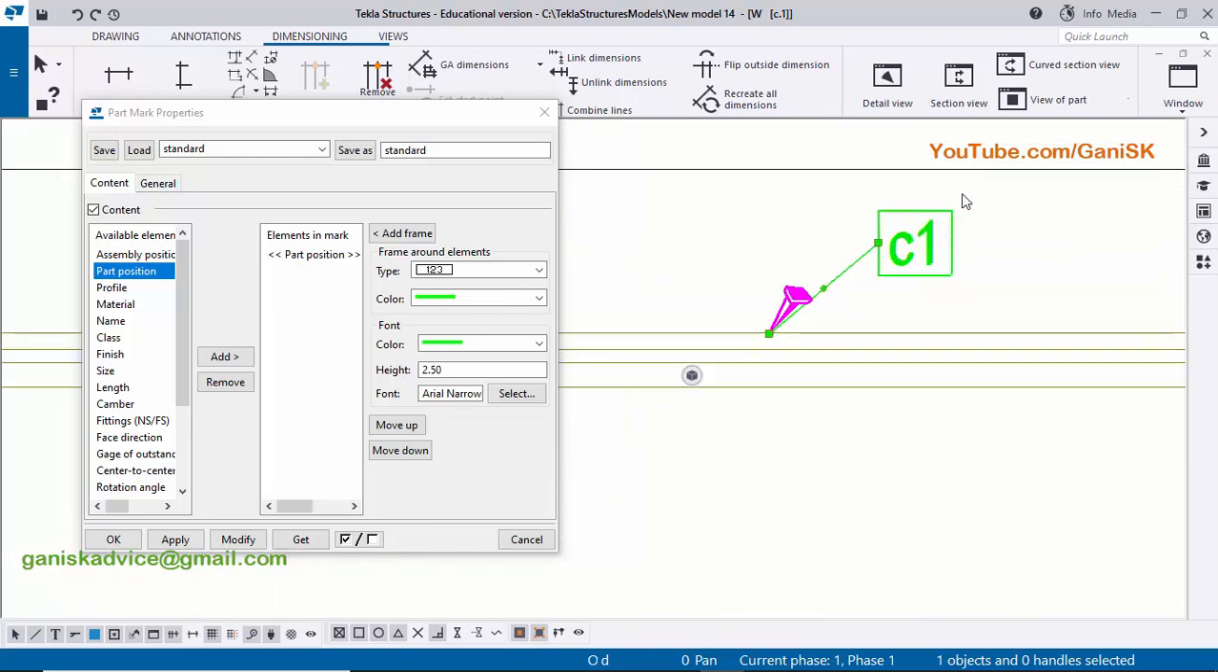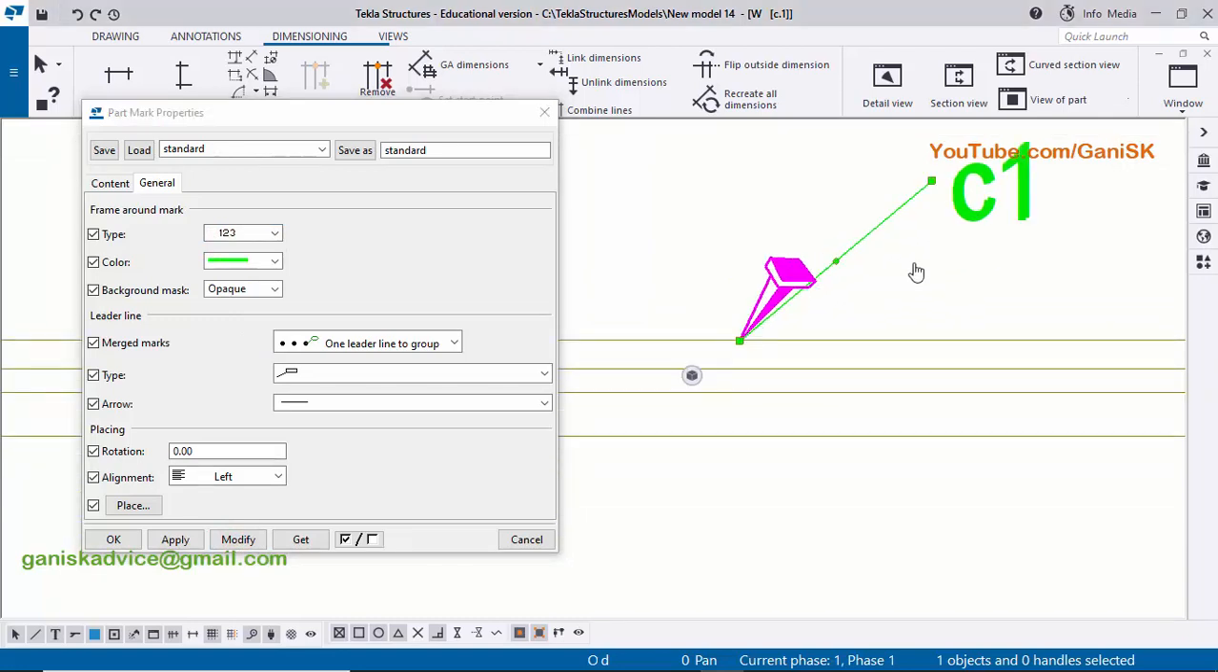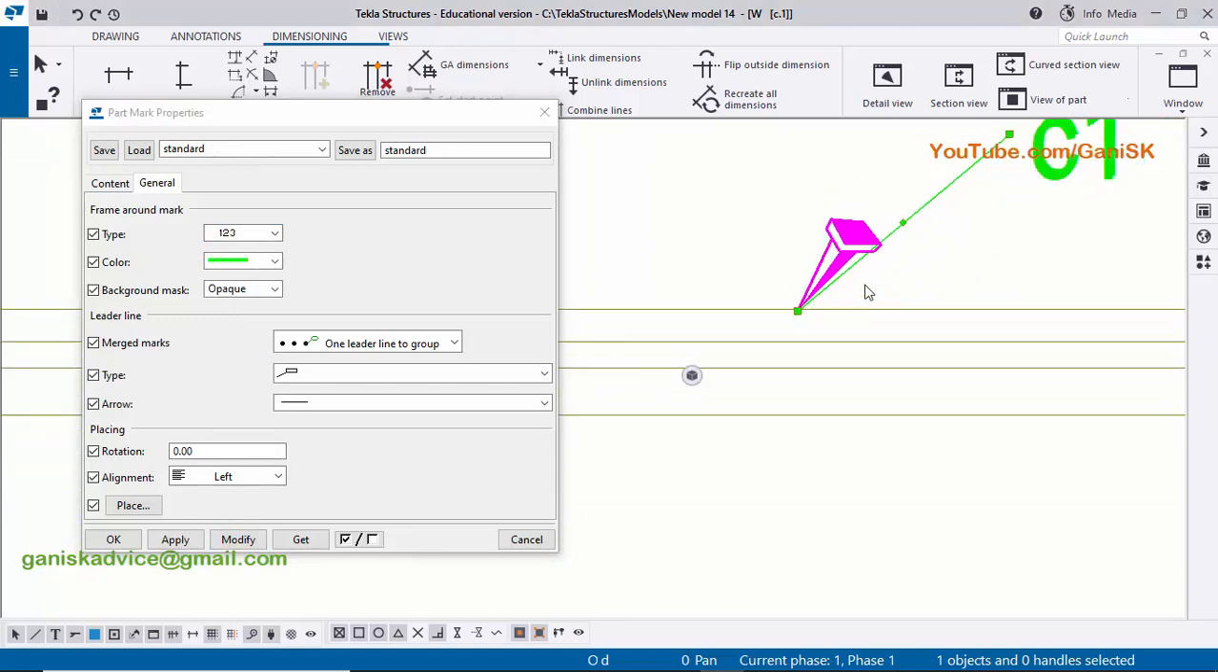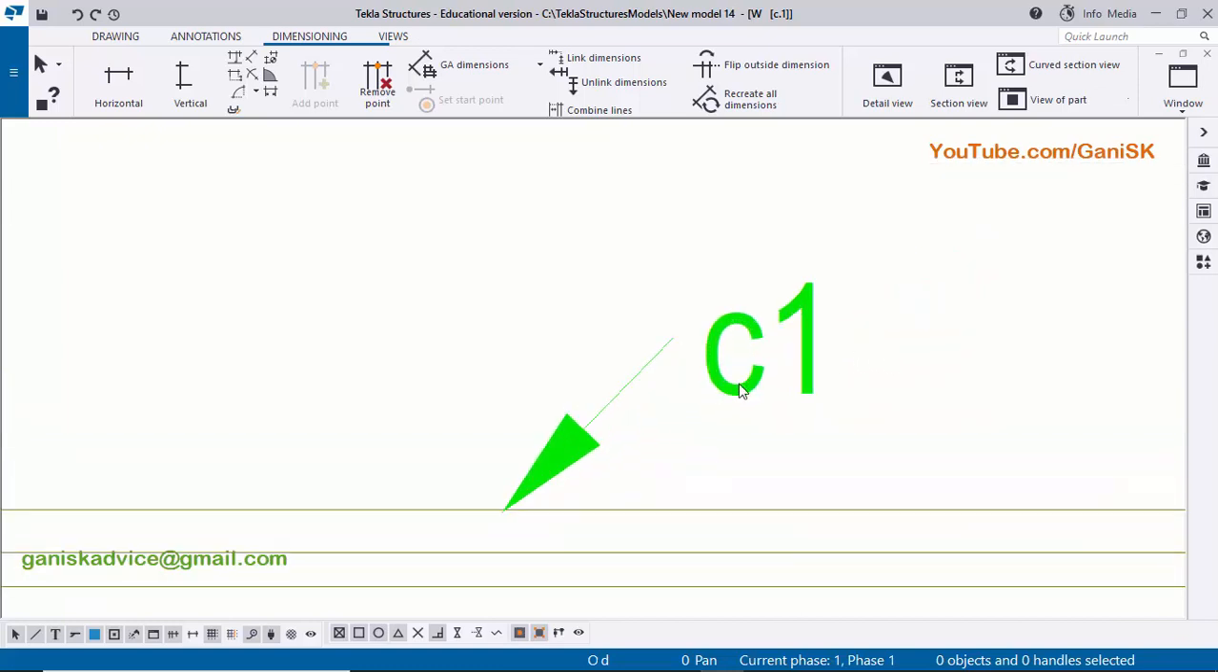We don't require this border, so click on general and select the first one, without border. Click on modify to see it like this. If you want to create the arrow here, under the arrow option select this arrow type, then click on modify, apply, OK, like this. For the next time, there is no need to change these options once again.